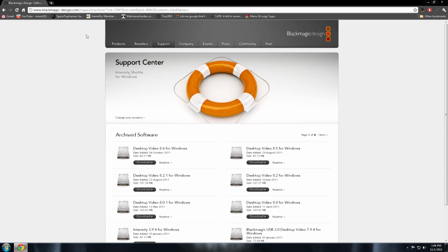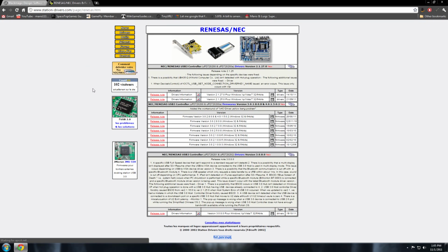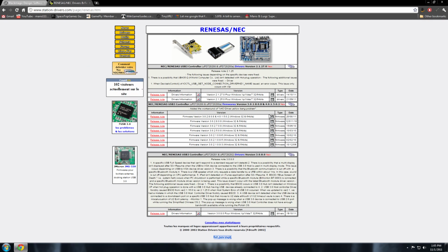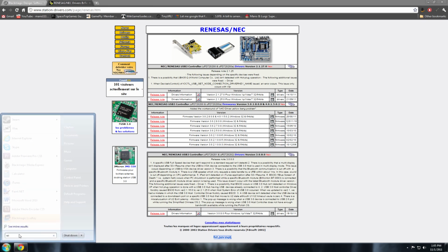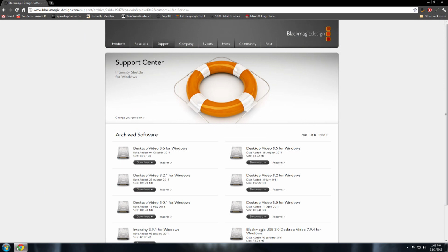If you don't have those versions, you need to go to this website, stationdrivers.com/page/rensas.htm. The link to that will be in the description. And then you need to download the latest firmware version for the drivers. Now, mine's way behind, but I'll update it later. That's not the point though. You need to download the latest one. And then check your controller utility again and make sure it did actually update. You may require a restart, but that's fine.